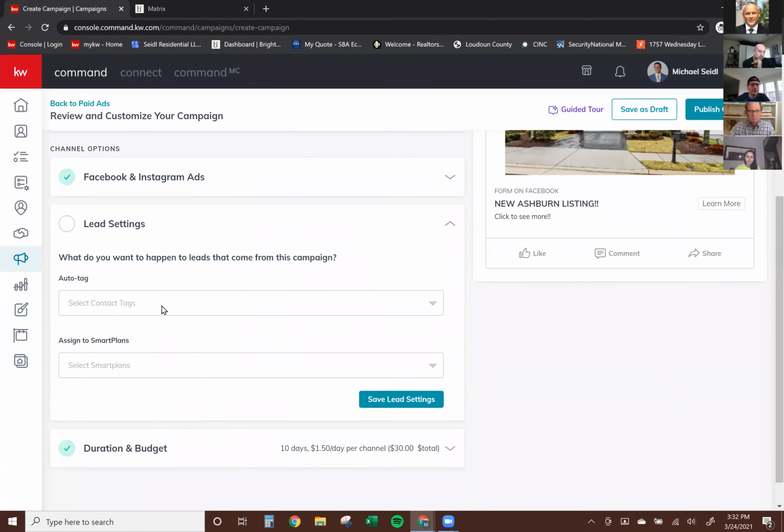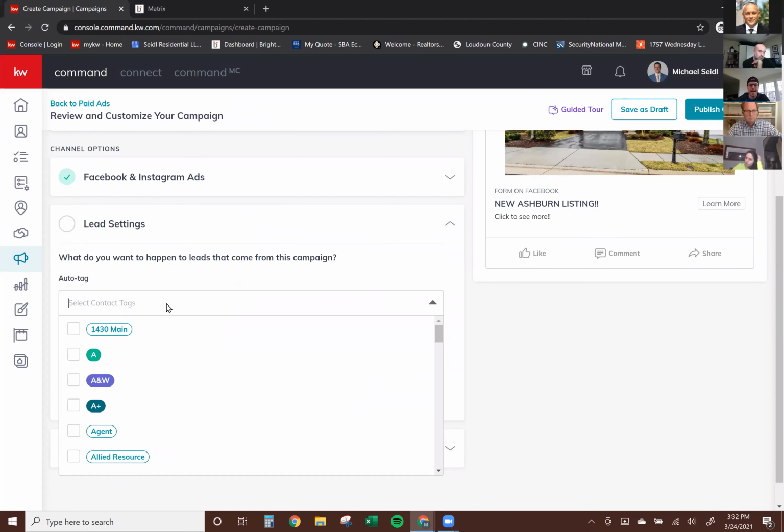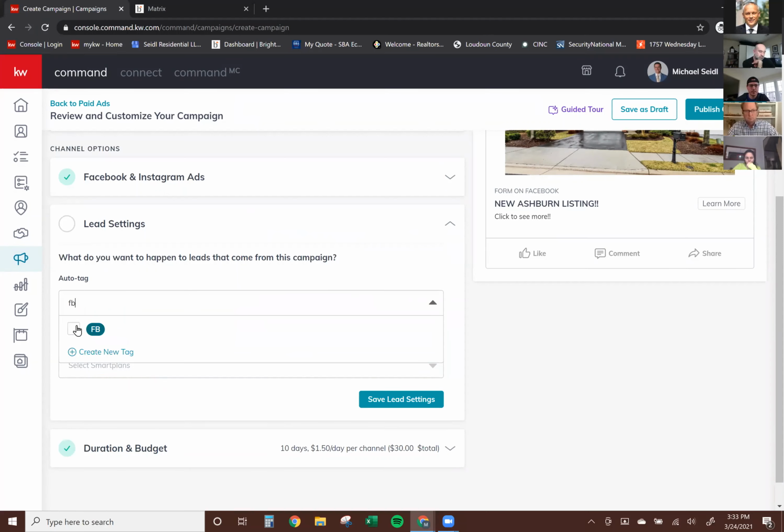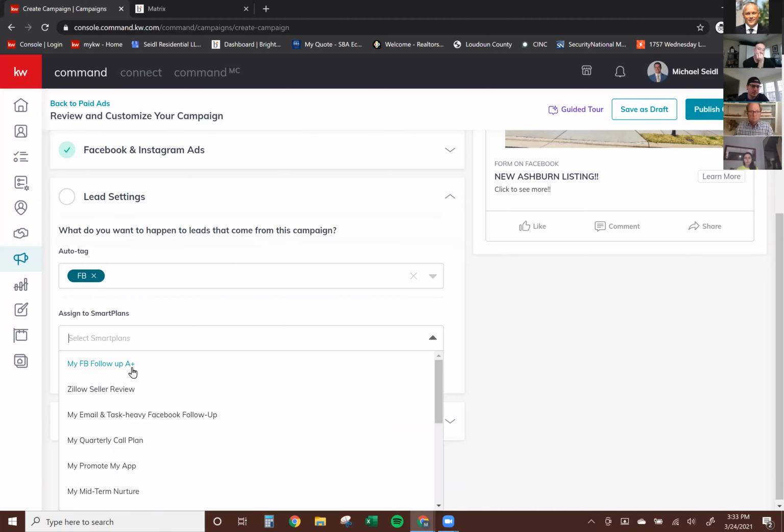Lead settings. What do you want to happen to leads? So this is a new part when they come in for this campaign. We can automatically tag them. I have a Facebook tag. So that way when they come in, they'll automatically be tagged with Facebook. And we could go ahead and have a smart plan ready for these people. So that way, you don't necessarily have to be ready calling these people right when they click on your ad. You can have them go right to my Facebook follow-up A+ plan.